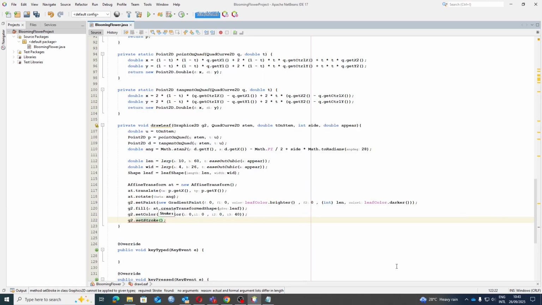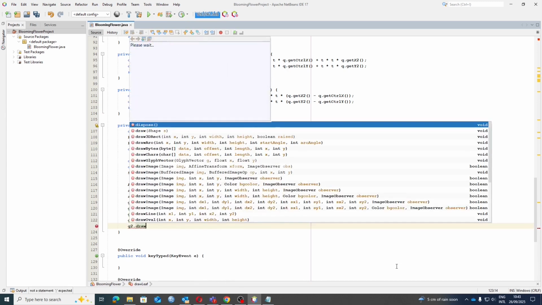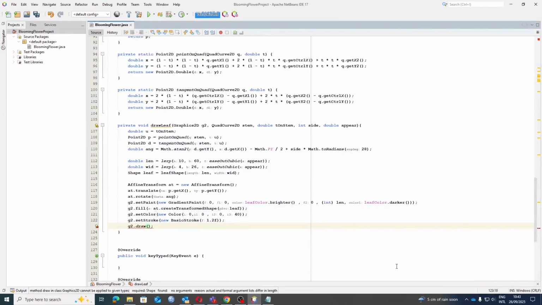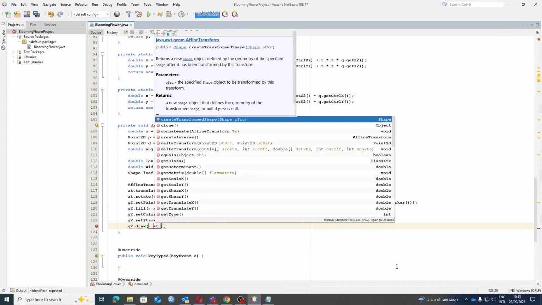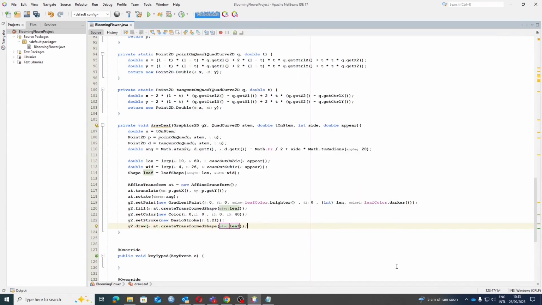That small detail adds contrast, helps define the edges, and separates the leaf from the background and stem. It's a perfect example of how math, art, and programming come together, where simple geometry and easing functions combine to form something that looks truly organic.